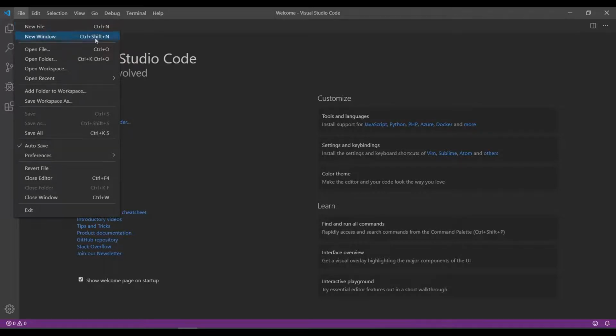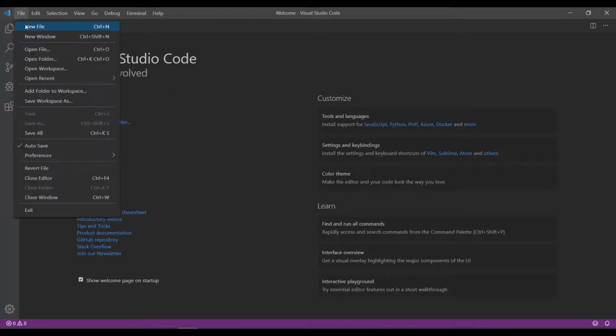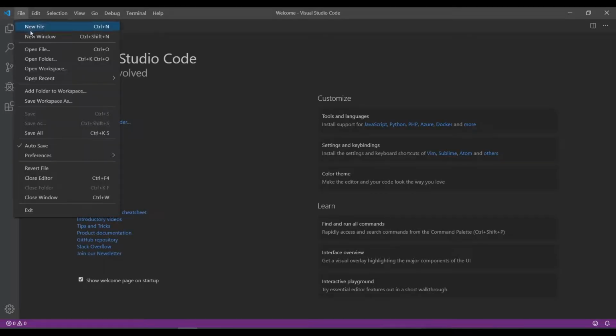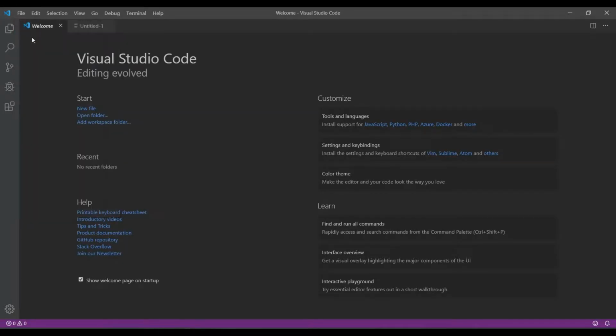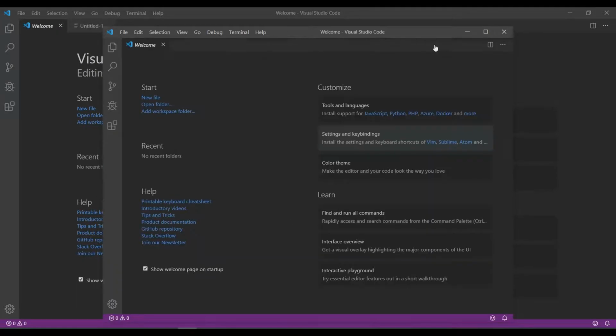The difference between them, on New File, it will add on the same workspace you are working on. If I click on File, New, and then you will see there is a new tab on the right next to the Welcome. If I click on Window or New Window, then it will open a new workspace. That's the difference between the two.